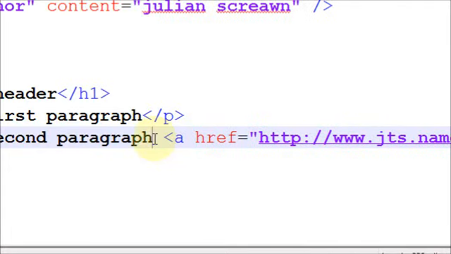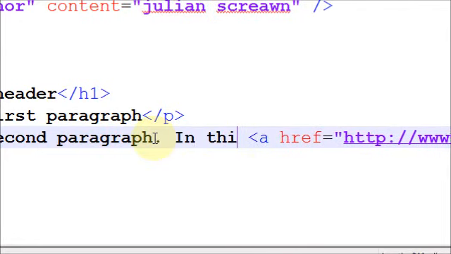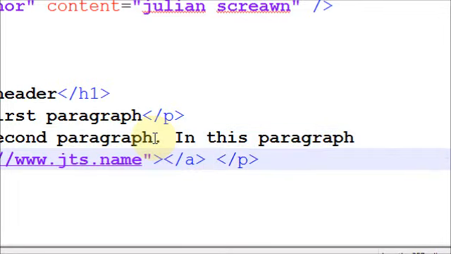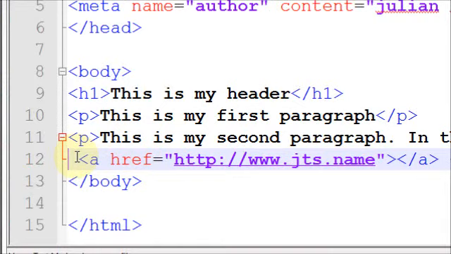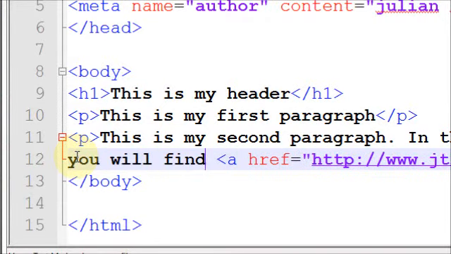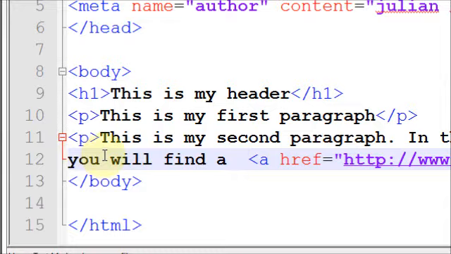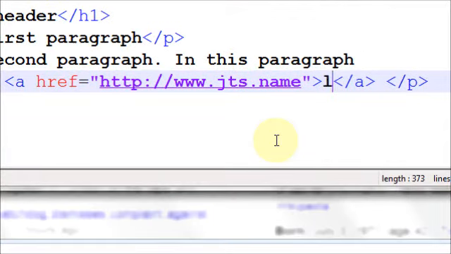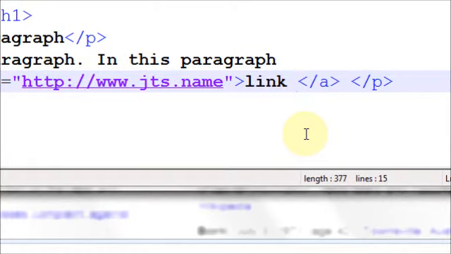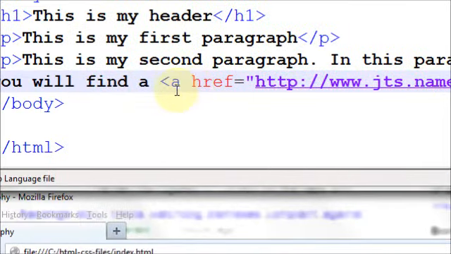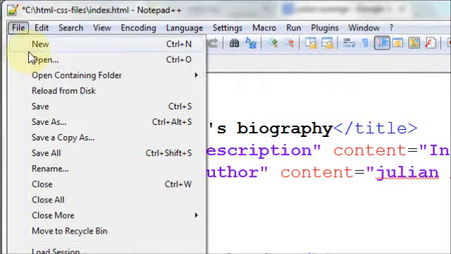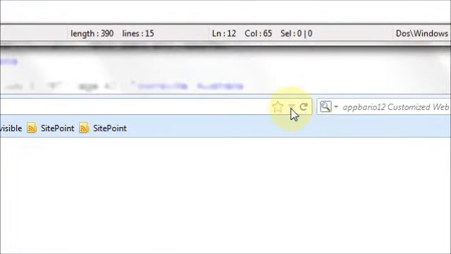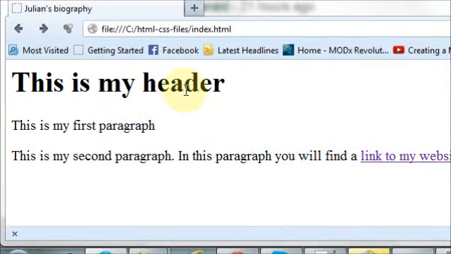So this is my second paragraph. In this paragraph, you will find a, and in between the tags here I'm going to put link to my website, and this is in between the A tags, and I'm going to save that, and refresh here. And you can see this is my header, this is my first paragraph, this is my second paragraph.